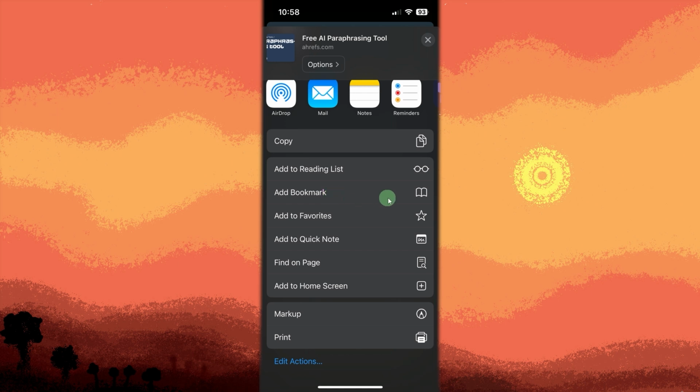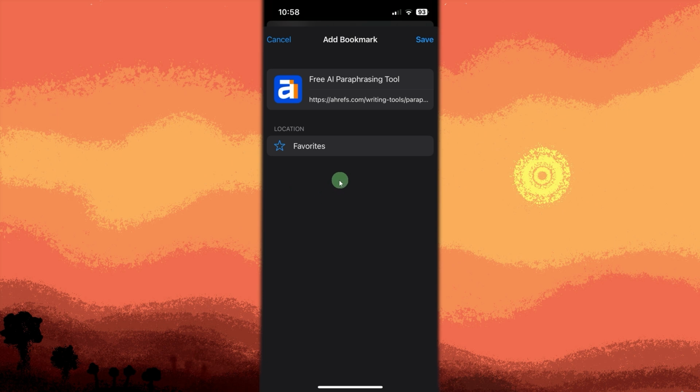Choose Add Bookmark. Choose Add Bookmark from the list of options. Choose a folder. Rename the bookmark and choose a folder. For example, Favorites, Reading List, or Custom Folder. Tap Save. Press Save on iPhone or iPad, or Add on Mac to store the bookmark.